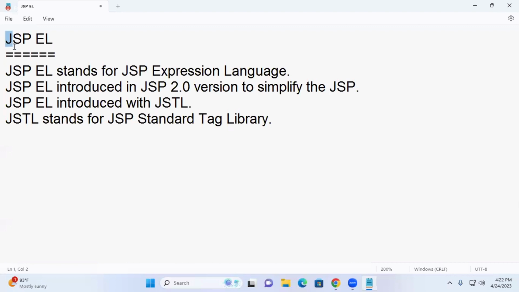JSPEL stands for JSP expression language. It was introduced in the 2.0 version to simplify the JSP. It is not only this one, it is introduced with this one actually. What is this one? Standard Tag Library.